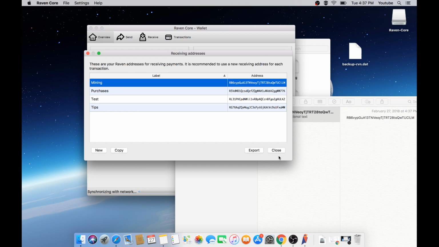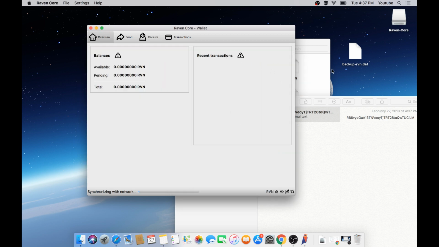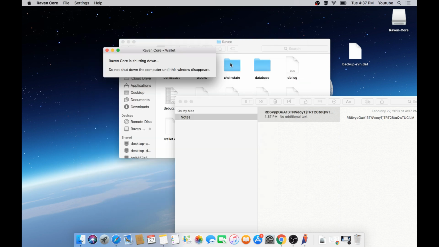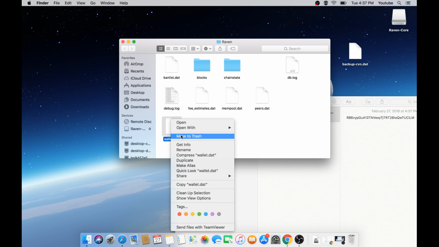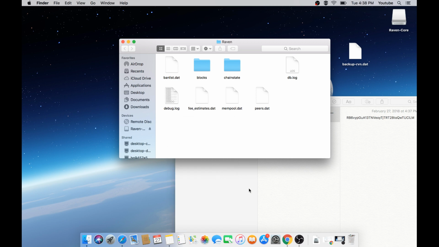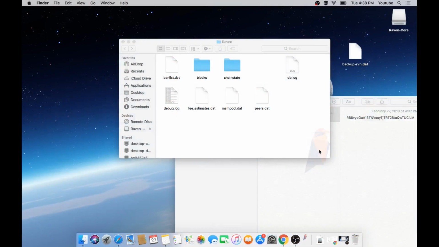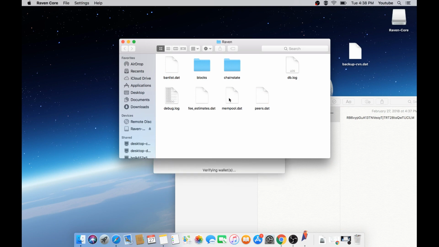So I'm going to close this out, and then we're going to exit the wallet. And then I'm going to delete this wallet.dat file. Put it in the trash. Okay, so I'm going to restart the Raven Qt wallet, and you're going to see that it's going to create a new wallet.dat file in here because there isn't one.